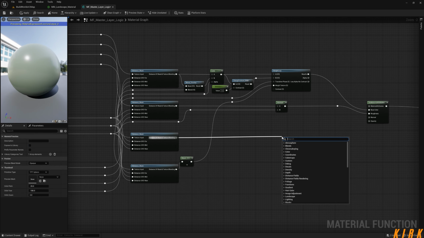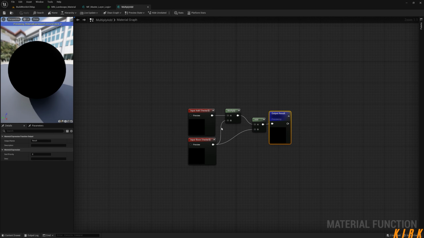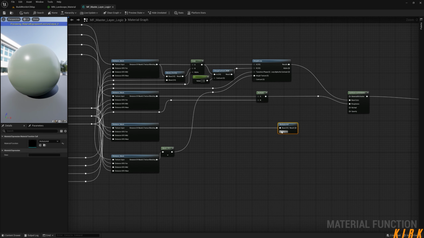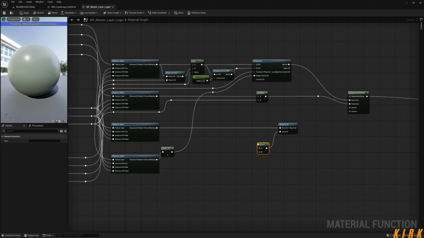I'm going to use what's called a multiply add. Is it multiply add? Yeah, it is, there it is, multiply add. This is kind of the same thing, but I'm multiplying and adding these values together. Now this needs to be a vector 2. Oh no, it needs to be a vector 3. Okay, so I'll get an append vector.